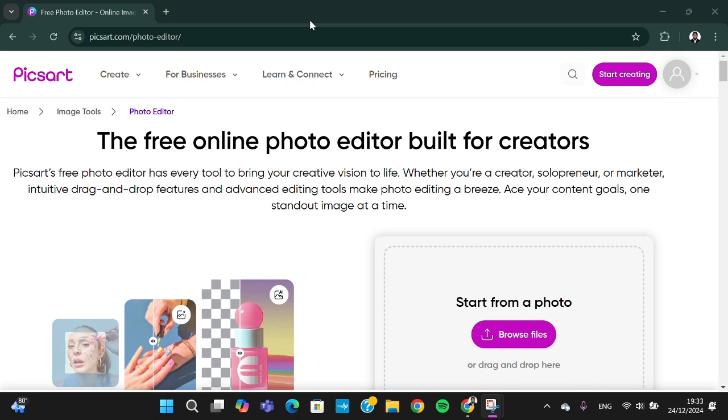In today's tutorial, I'm going to show you how you can turn yourself in a photo into a cartoon with PicsArt on desktop. Okay, let's get into it, guys. Here I have opened up the PicsArt.com website and I'm going to show you how we can turn our photo into a cartoon using this PicsArt website.